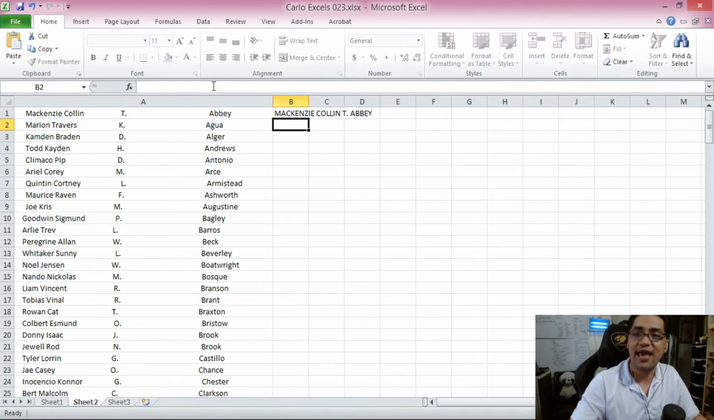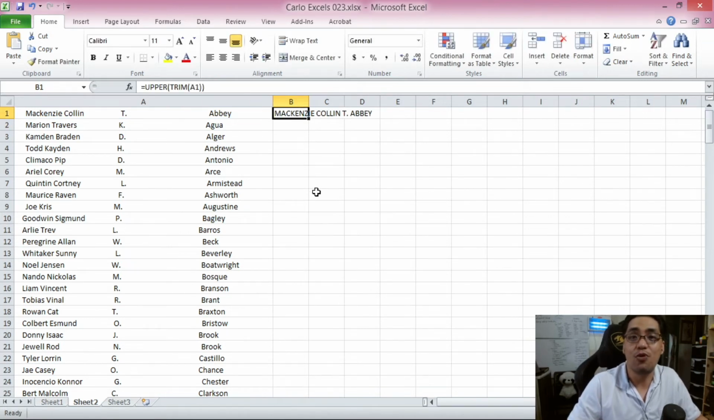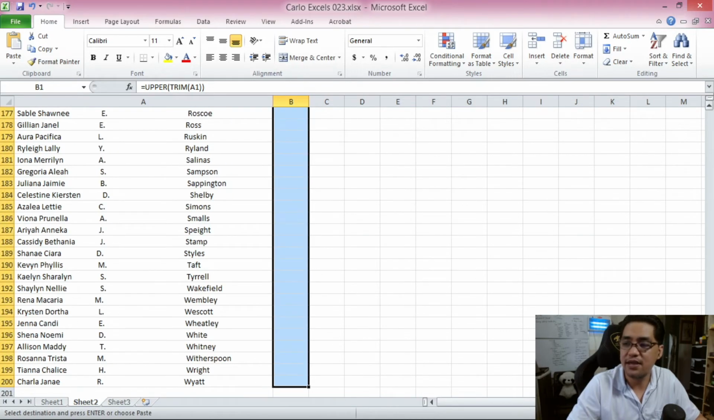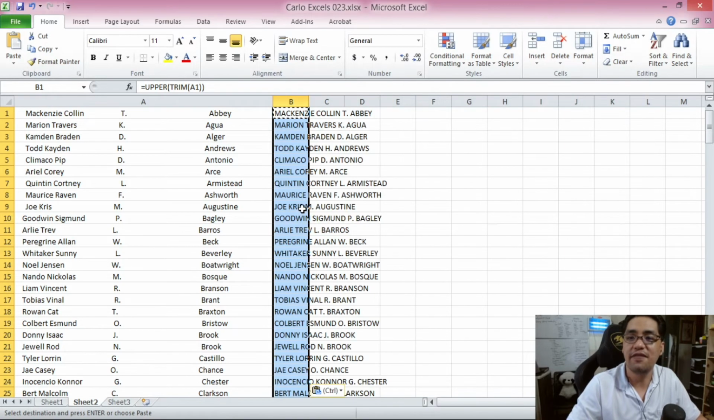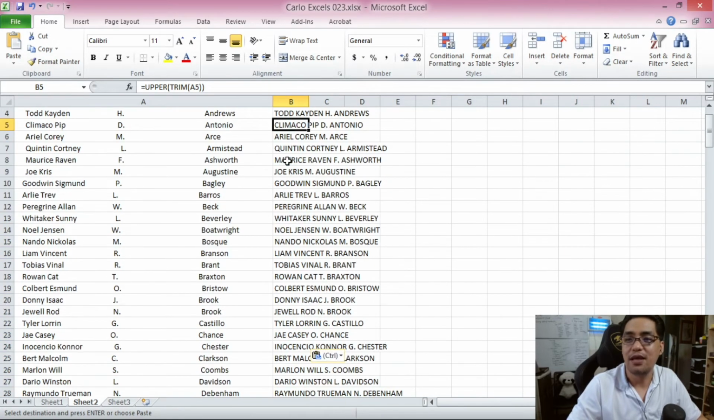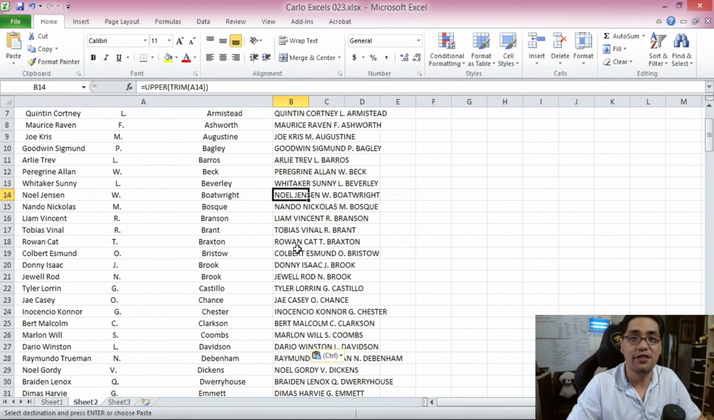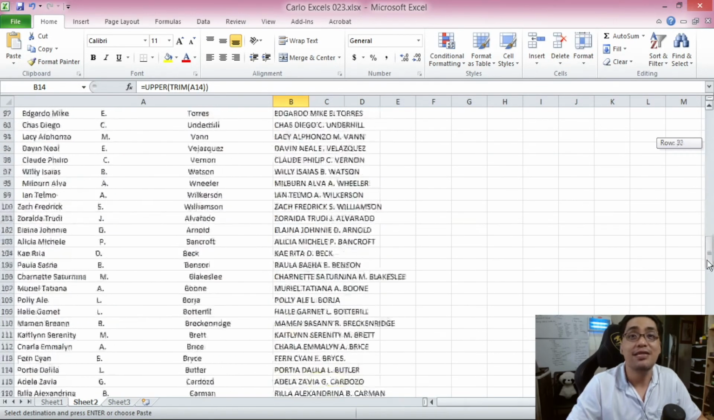And when you press enter, that is exactly what you get. And of course, just like what we already discussed in previous lessons, by simply copying this and pasting this downward, naturally the cell references will adjust, and therefore you will get all of the data now properly trimmed and now properly converted to uppercase letters in seconds.